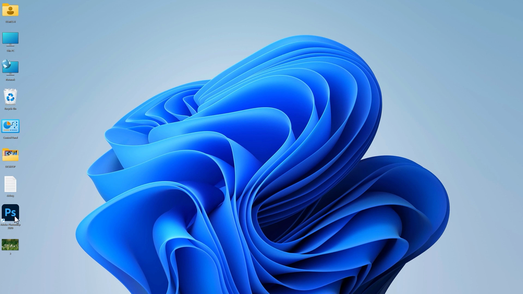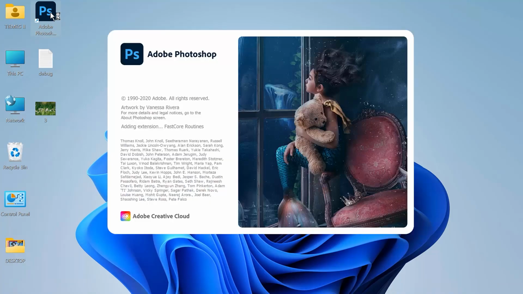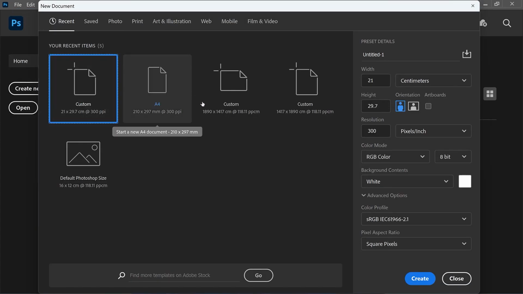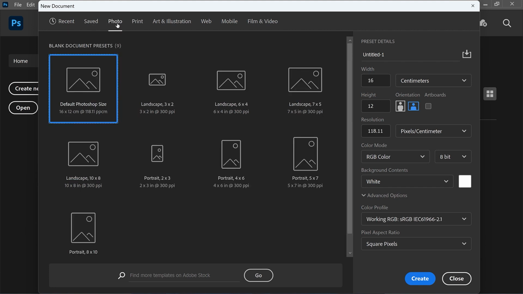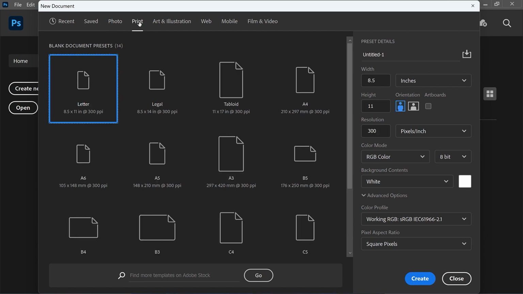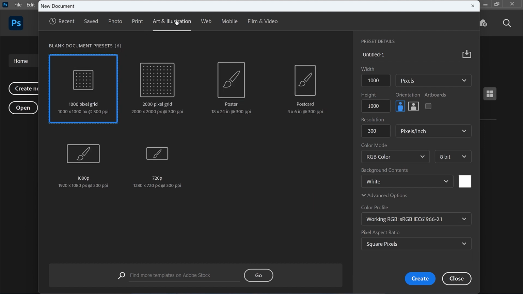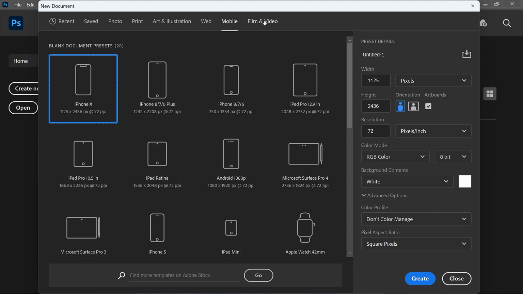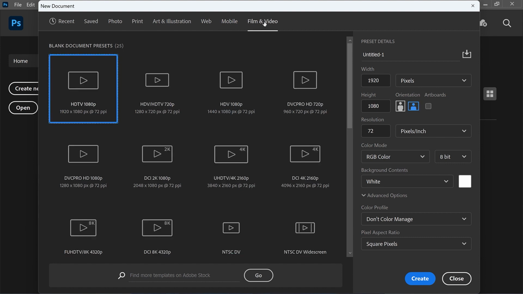So we start by opening Photoshop. So after opening Photoshop, we are going to create a new document. We create a new document by going to the File menu on the menu bar and clicking on New. When we click on New, a pop-up menu appears, and from this pop-up menu, we can choose a variety of document sizes inbuilt into Photoshop. So we can choose photo sizes here. We have print sizes for print media such as A4, A5, art and illustration, web, mostly used by UI/UX designers, mobile, films and video, and so on and so forth.